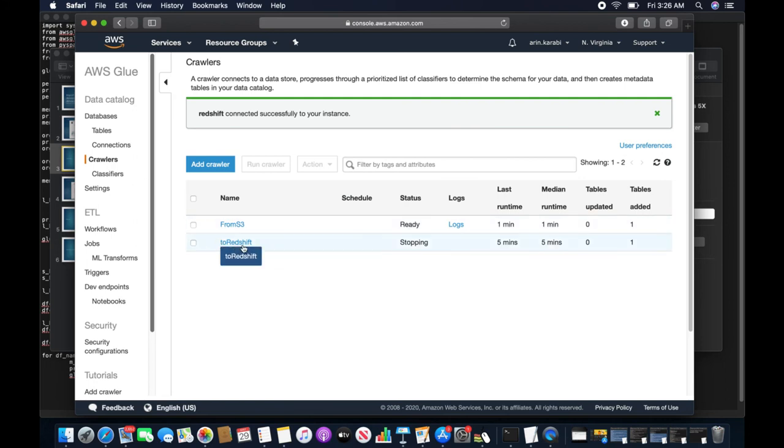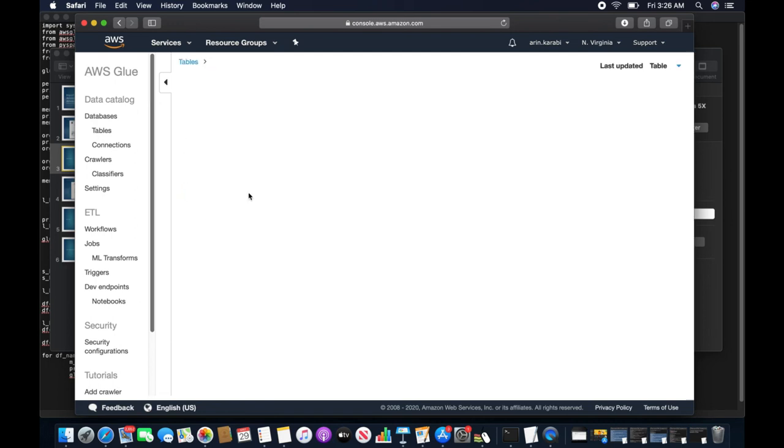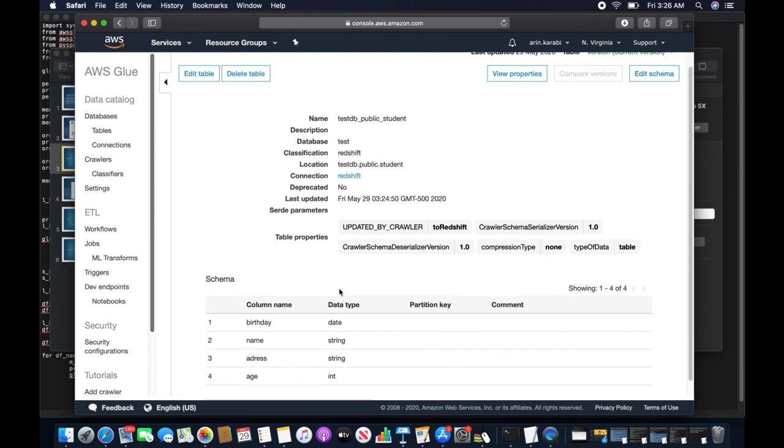Well, now you can see that this Redshift crawler is now stopping. If I go to the tables, I can see that I got a table. There is a database schema dot table name. If I click the table, here I can see the details have come. Most of the things look good. The birthday is date, name is string, integer.